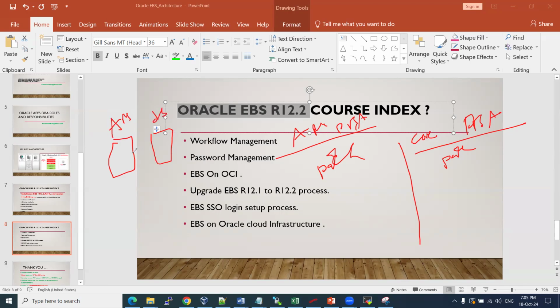If you want to apply any kind of patch, application-related patches, we can apply them on the application node. And the database patches, we will apply on the database node. So patching activity will be there on both sides. Then cloning. These two belong to your production.